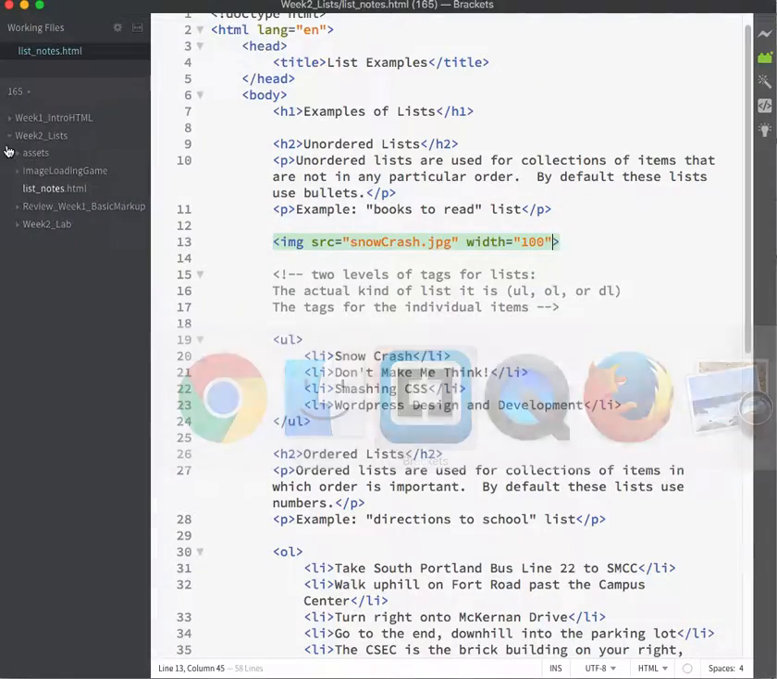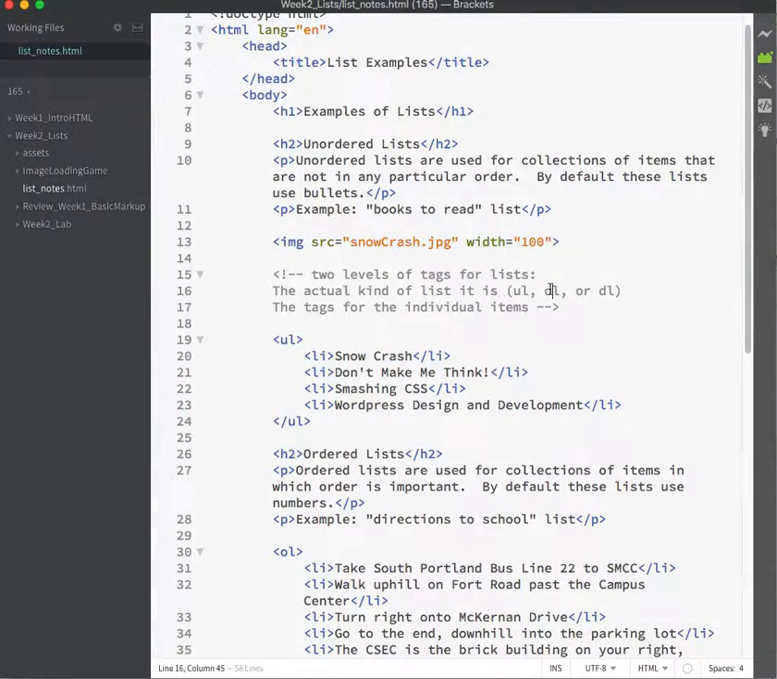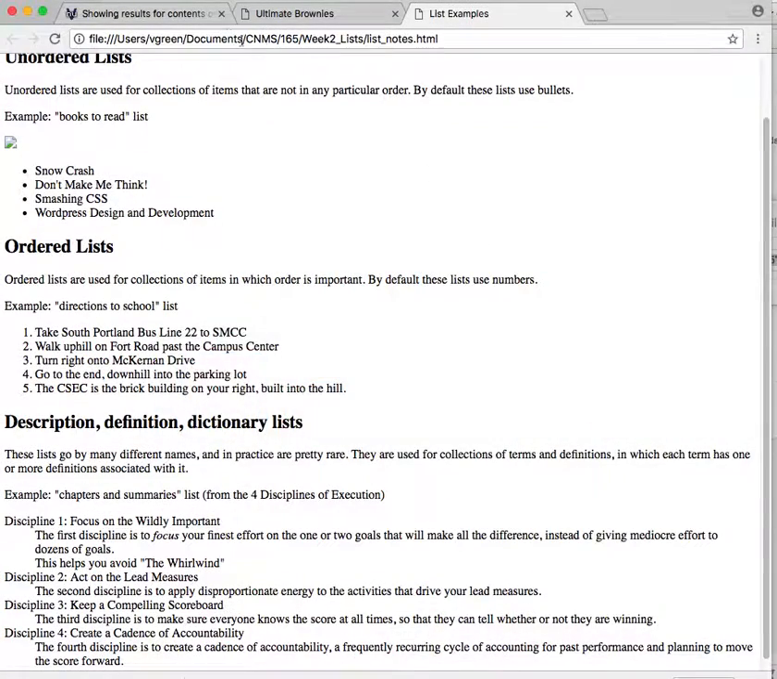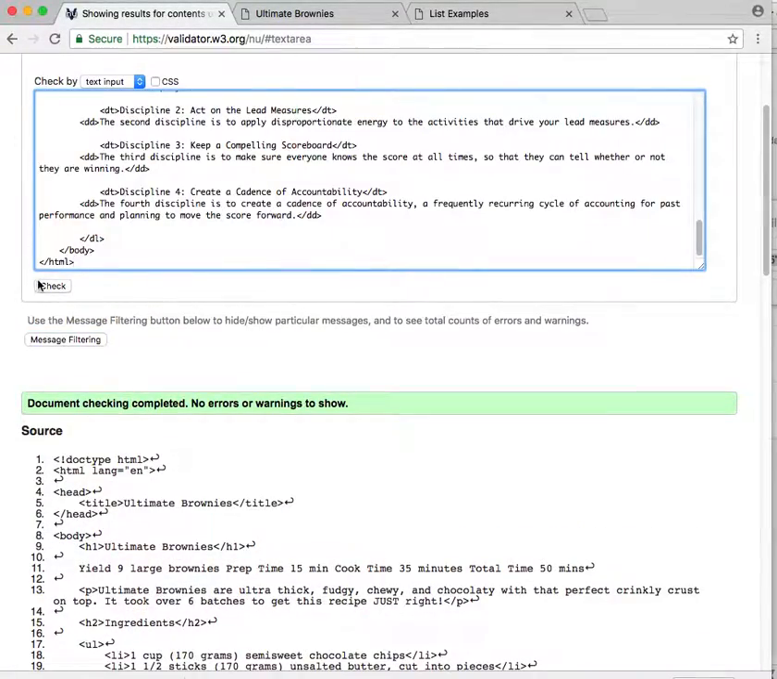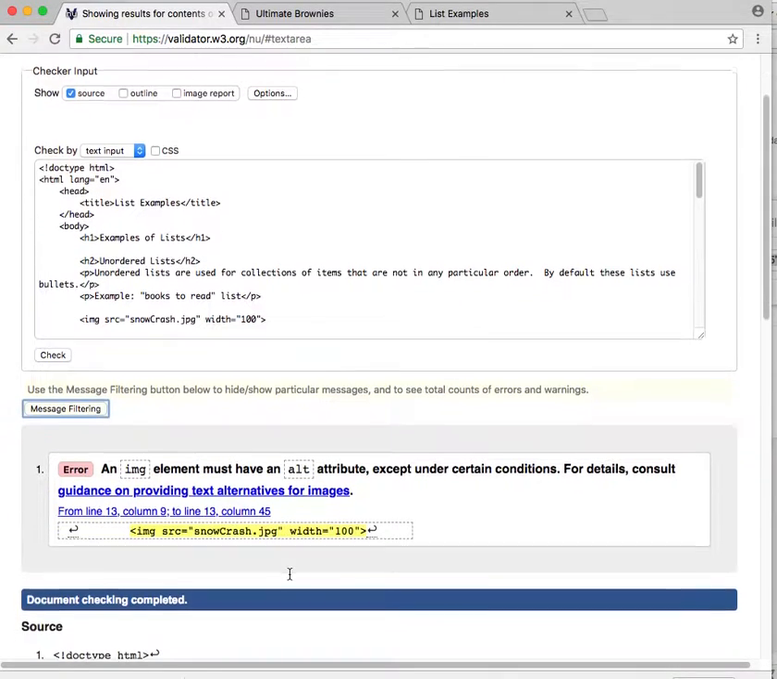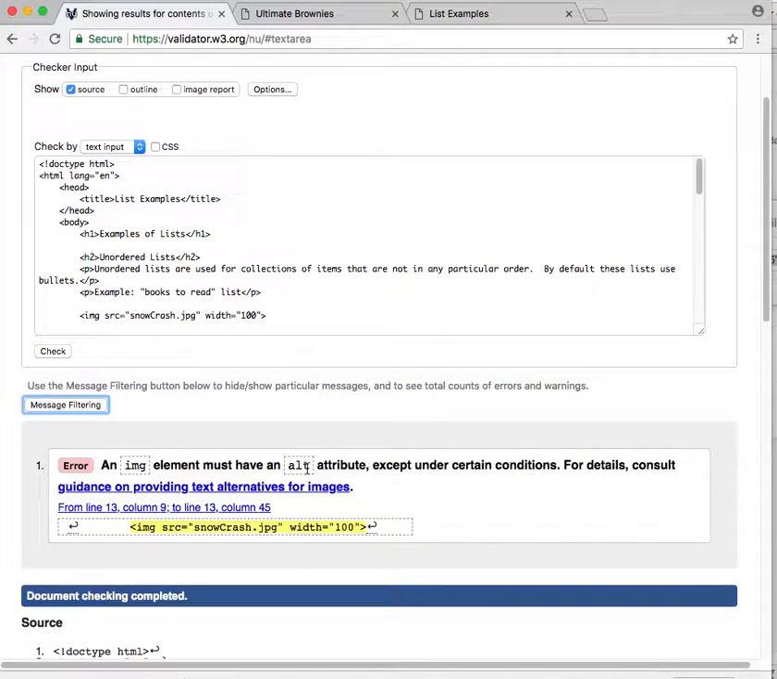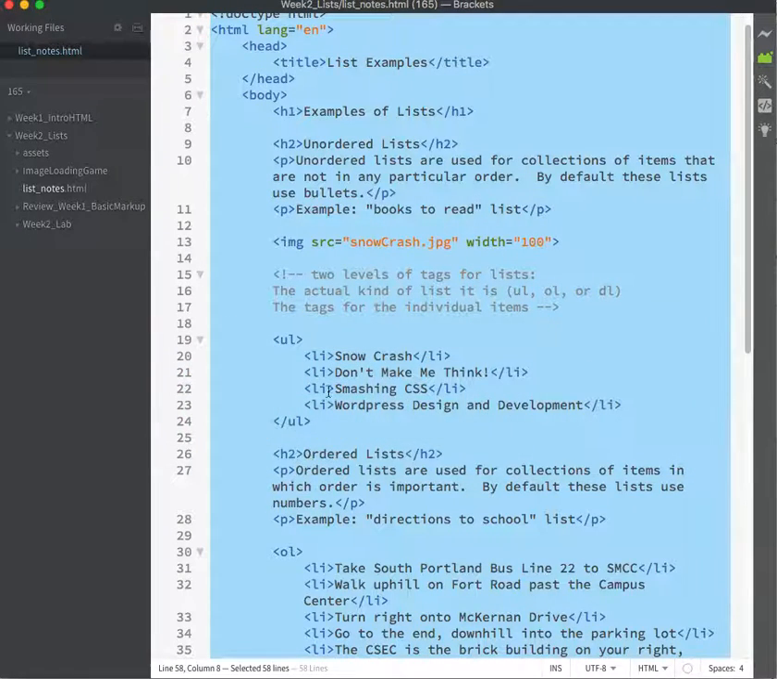So if I go here to my source code and I copy it and I paste it into my validator, this is going to flag it as an error. Ah, look, an IMG element must have an alt attribute. Okay, well, let's get one.